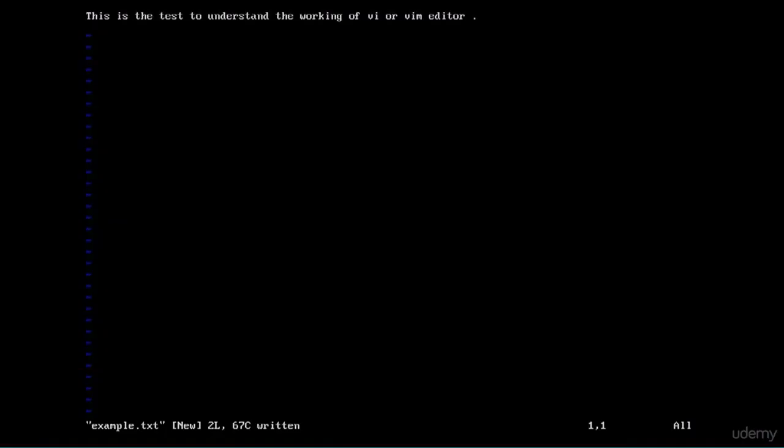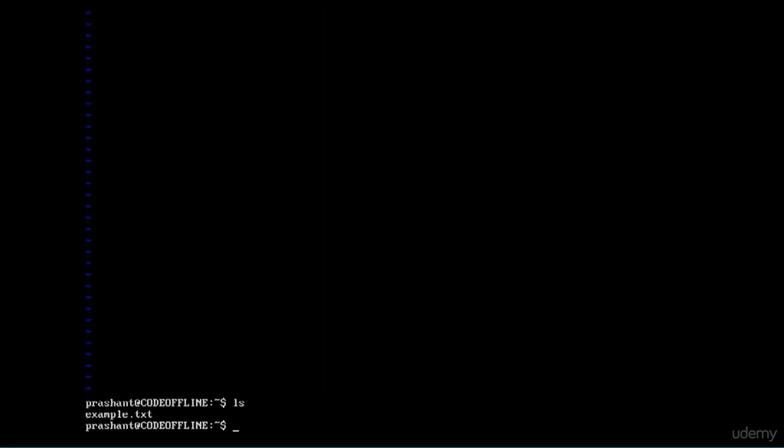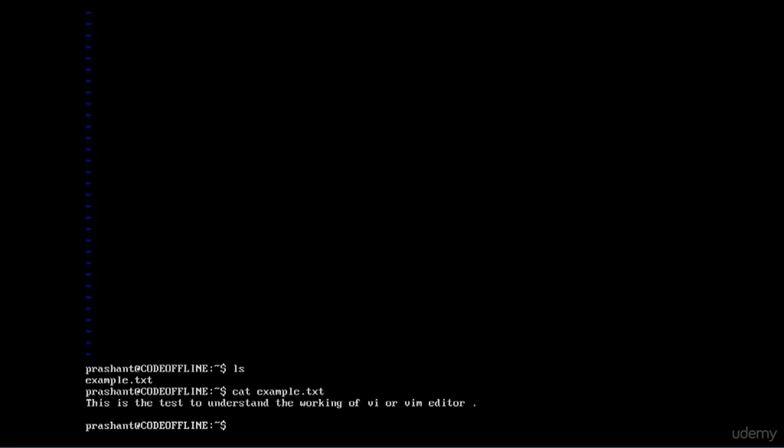After saving the file, how do we quit the file? You also need to be in command mode. We are still in command mode, so press Ctrl Shift colon, press Q and the exclamation symbol on your keyboard, and hit enter. Like this you can get out of the Vim editor. Here you can see example.txt is created in our current working directory. To view the contents, just type cat example.txt, and it shows us the contents of the file.